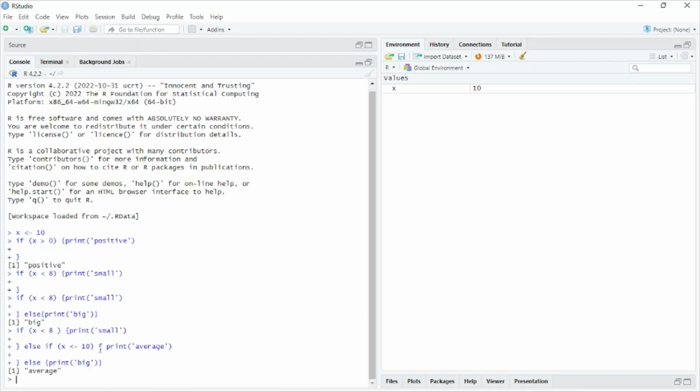So that's it. We can use just if, we can use if else, and we can use if, else if and else logics. So that's it about logic functions.